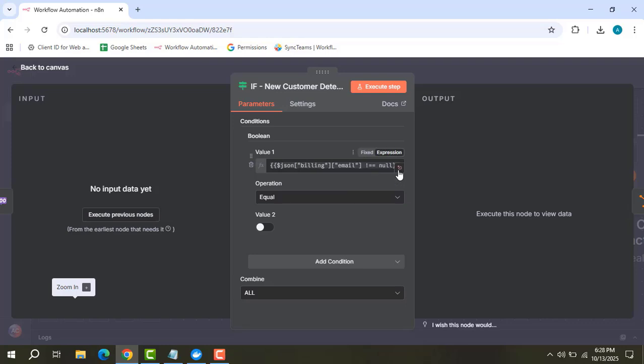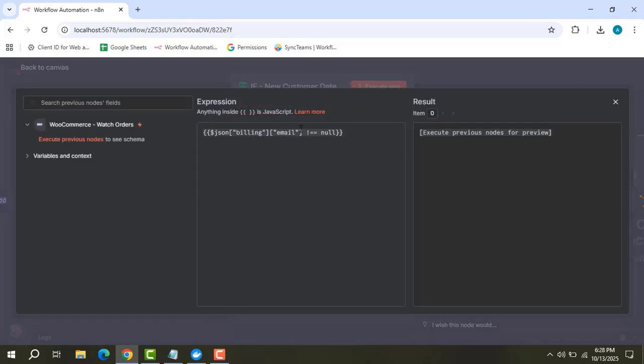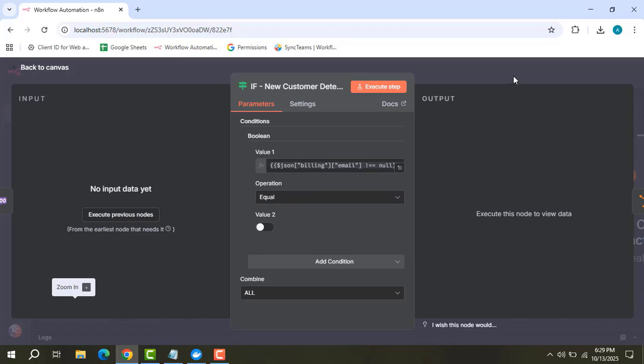Let's open it. JSON billing email not equal null. Only move forward if the email is fresh and real.